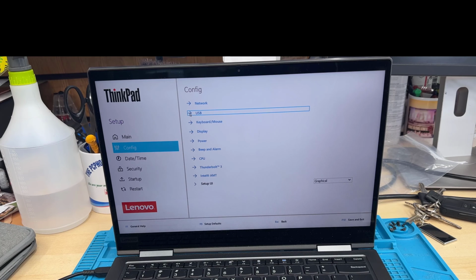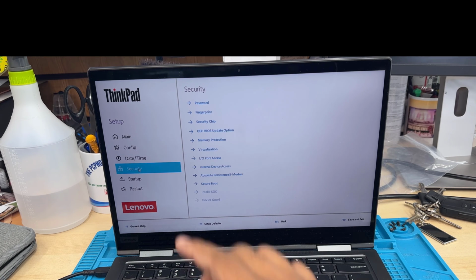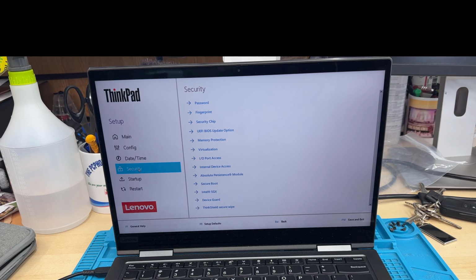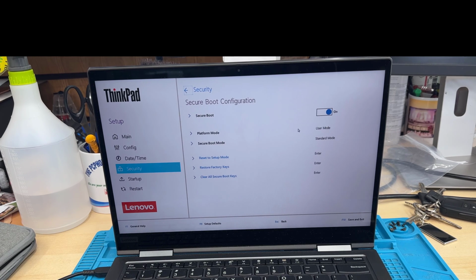So we're going to get into the Config section. From there, the first thing is USB. Make sure USB is enabled. As you can see, this is blue and highlighted, which indicates it is already enabled. Now we're going to go to Startup Security. From the security section, we're going to go for Secure Boot, which is most important for UEFI boot anyway. So it has to be enabled, as you can see. If you click again, it's going to be disabled, which is grayed out. If you click again, it's going to be blue, highlighted, and enabled.